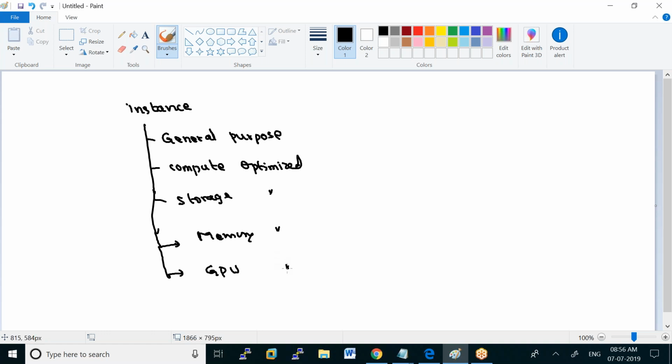GPU stands for graphical processing unit. So general purpose, here the CPU, RAM, memory, hard disk differs. In general purpose it will have an even distribution of CPU, RAM and hard disk. All are more or less evenly distributed. If your application needs more computing power, like image processing applications, data analytics applications, which involve more computation, like machine learning, it involves a lot of computation. For that, you need to have more CPU in your computer. If that is the case, you need to go for the compute optimized. It will have more CPU.